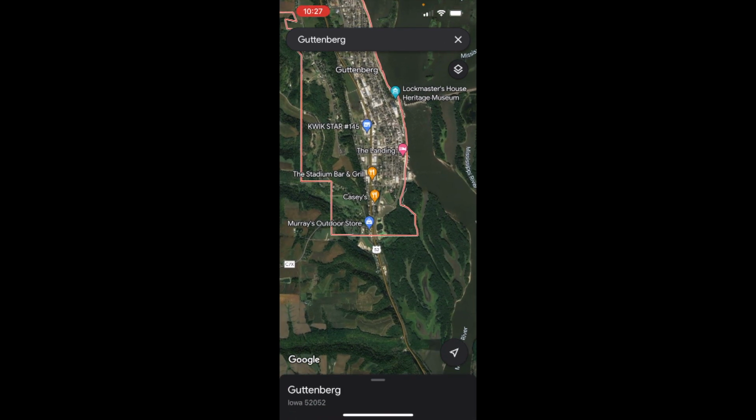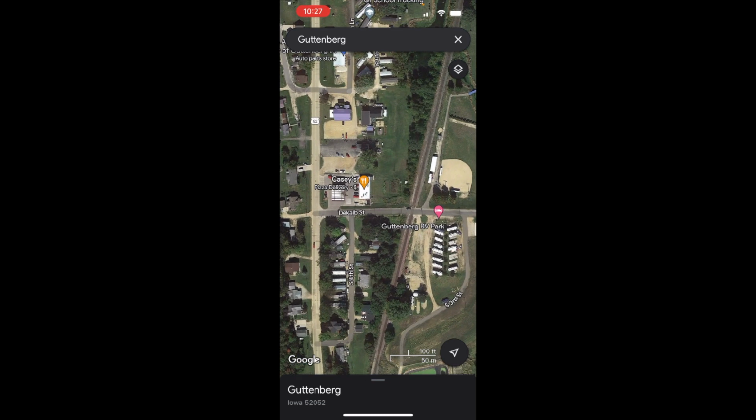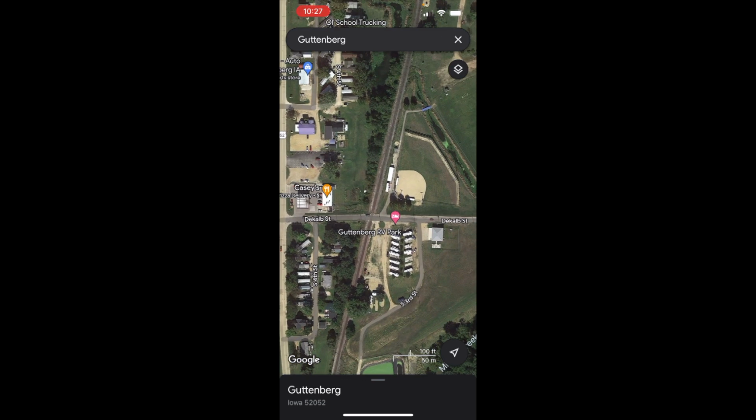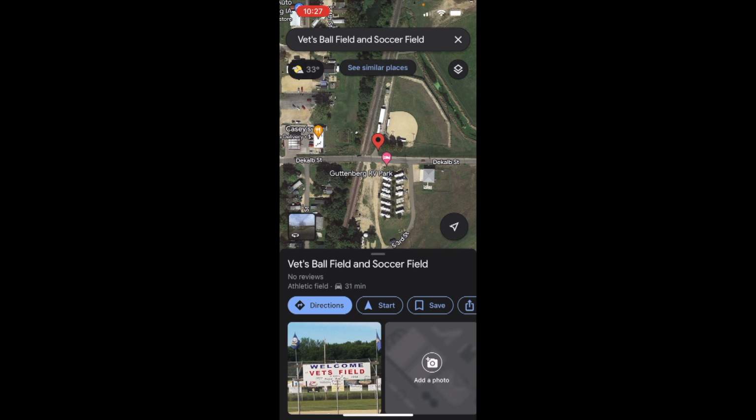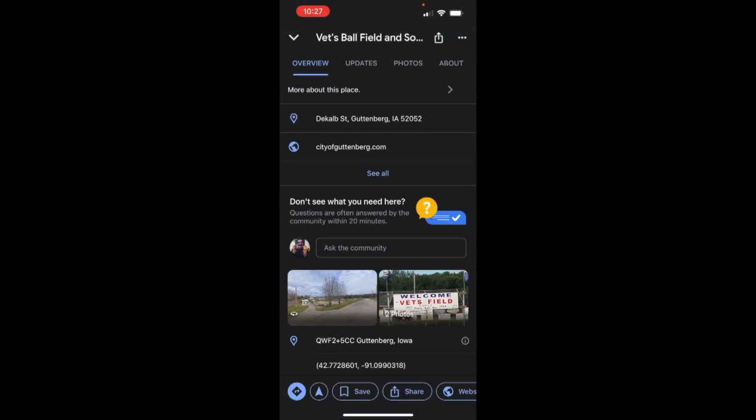Now, the field I'm looking for is basically behind the Casey's, or at least that's the way people from Guttenberg describe it to me. So if I zoom in to Casey's here, and sure enough, I see there's a ball field right there. So what I'm going to do is tap and hold where that ball field is. And usually when I do it by the street, I will get a better, more exact location. But you'll notice it says Vets Ball Field and Soccer Field. Perfect. So now I'm going to scroll down below. And when I do, for the address, it says DeKalb Street, Guttenberg, Iowa, 52052. I'm just going to tap on that.